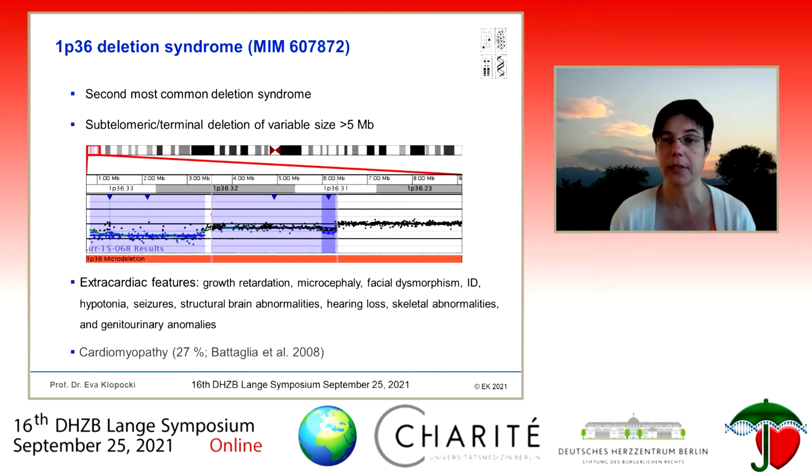And there are typical extracardiac features which usually allow a clinical diagnosis: microcephaly and growth retardation, and then some other structural brain abnormalities or hearing loss and skeletal abnormalities that often make it possible for a clinical geneticist to suspect this 1p36 syndrome, and then we can follow it up in the lab.